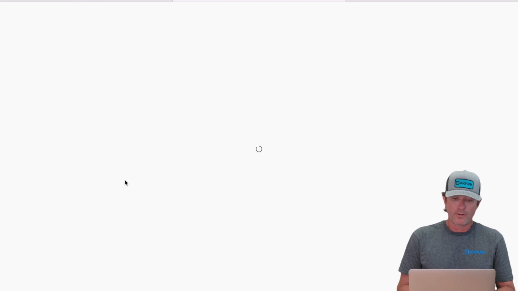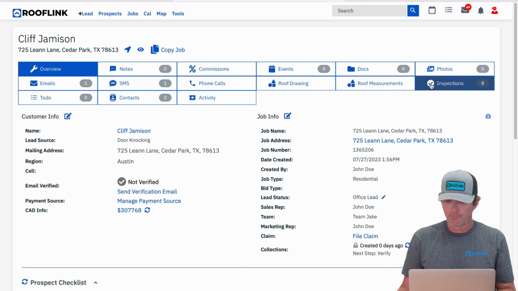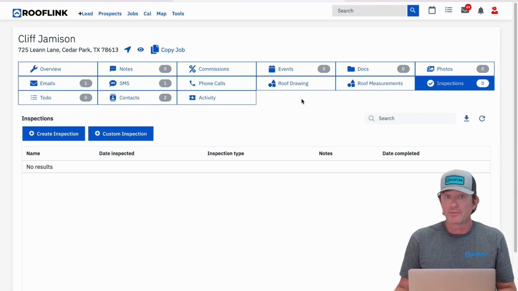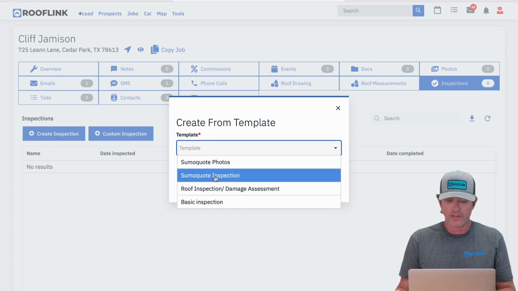And I'm going to start by performing an inspection. You don't have to perform an inspection, but in order to have photos go over to SumoQuote, you will need to perform an inspection. I've created a custom inspection template that is called SumoQuote Inspection.